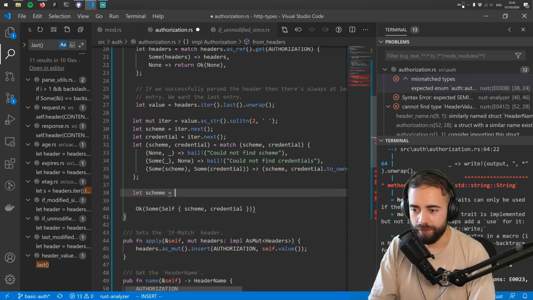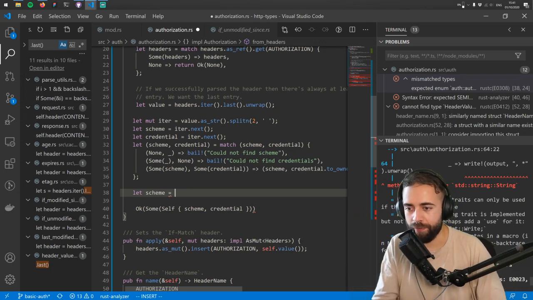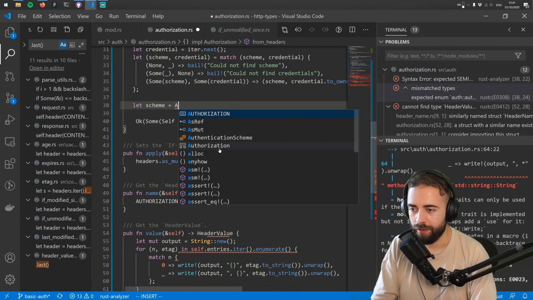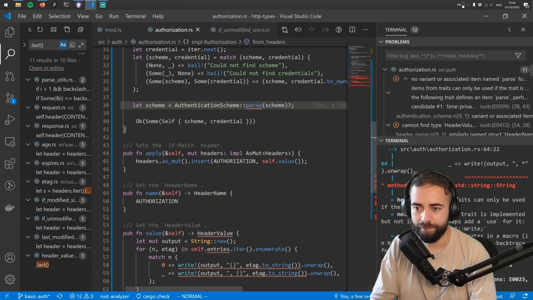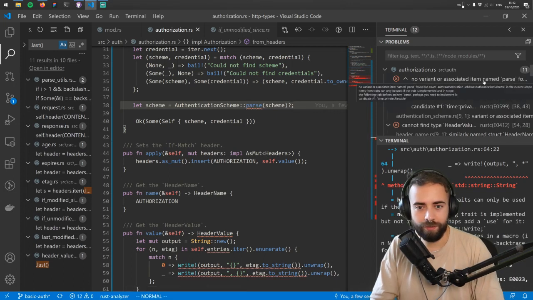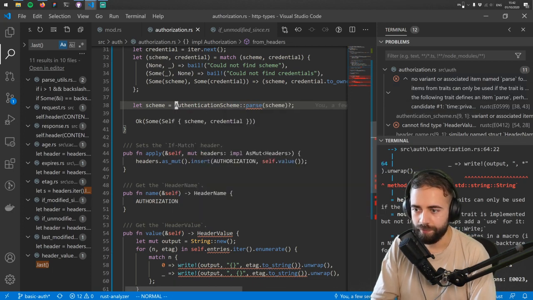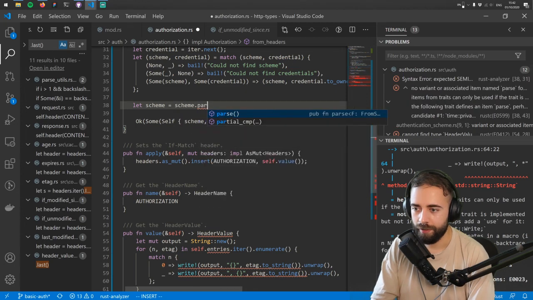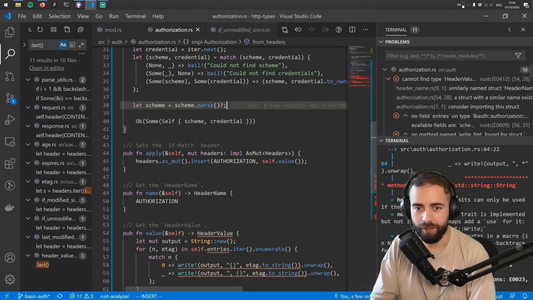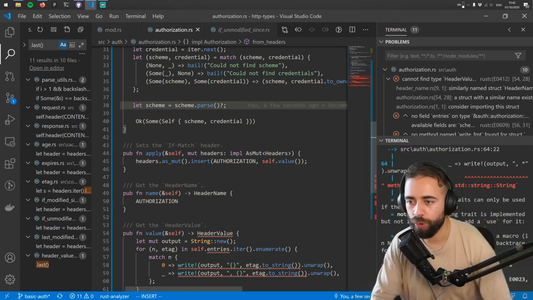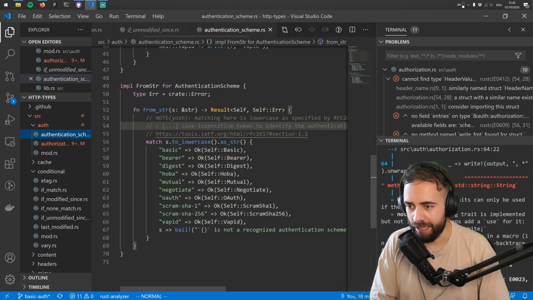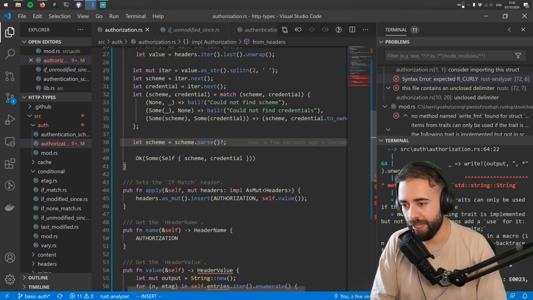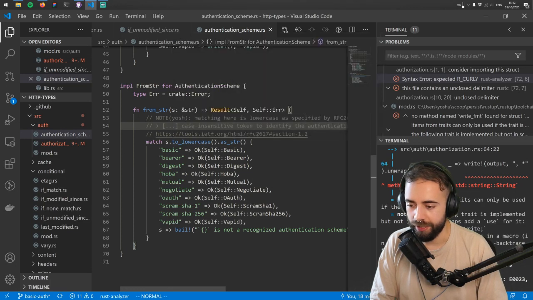That's the scheme. So now we parse the string that we have for scheme. AuthenticationScheme parse. Is it? No, it's from_str. Or yeah, scheme.parse(). Like that. That should work. Oh, cool. All right, that worked. So now we invoke the parsing method on the authentication scheme here, which will then parse it into a valid scheme or return an error. It's good.